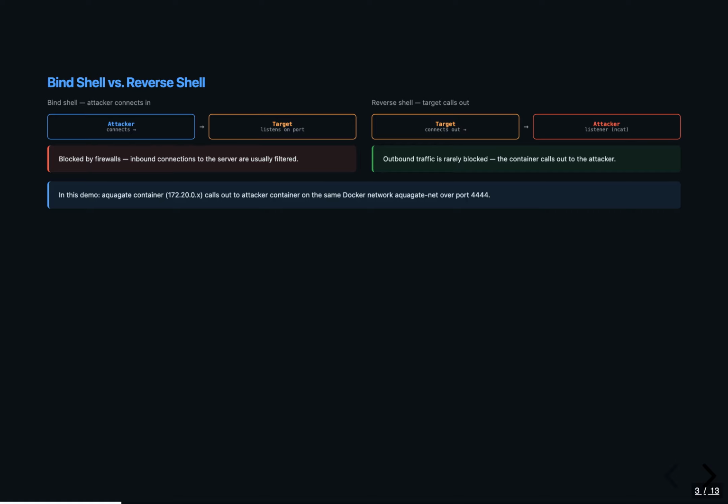Before we exploit anything, let's understand two shell types. A bind shell means the attacker connects inward to a port the target opens, but firewalls usually block inbound connections. A reverse shell flips it. The target calls out to the attacker. Outbound traffic is rarely blocked. In our demo, the AquaGate container will call out to the attacker container on port 4444 over the Docker network.